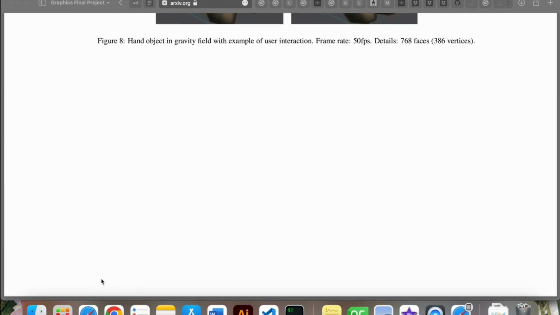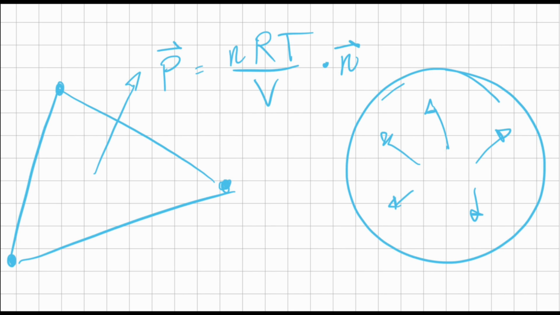Whereas with a normal soft body simulation, you have tetrahedral meshes to simulate internal spring force, this paper outlines a new method where you can use the ideal gas law to find a pressure force on the normals of each vertex, kind of inflating it like a balloon.